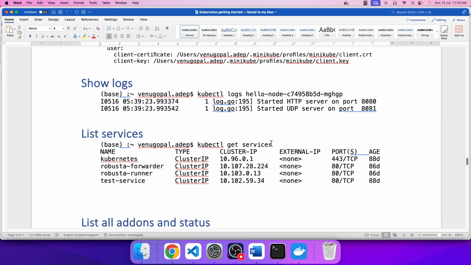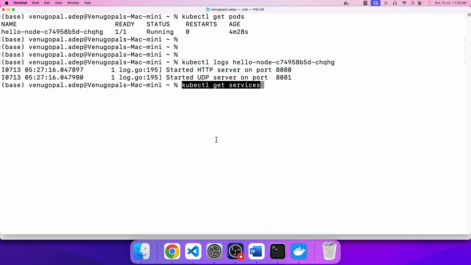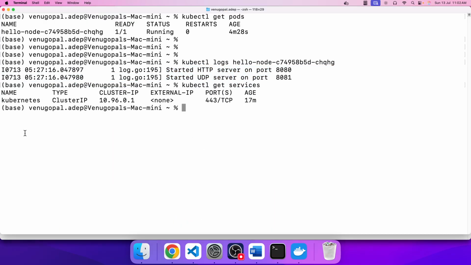Now you can also check the services. So Kubernetes service is running and it is running on this IP and this port.